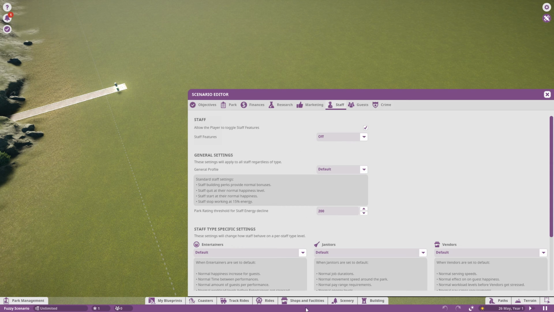All I've done is leave the features as they are by default, but I have just gone ahead and turned off the staff features, which is where you would use the staff building. So again, this is an introductory scenario. I don't want to overwhelm the player with too much to do.